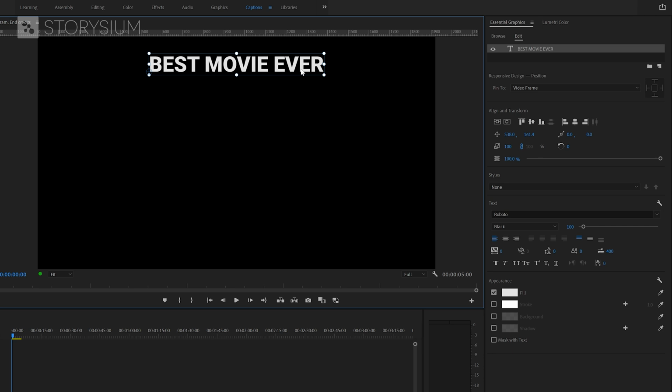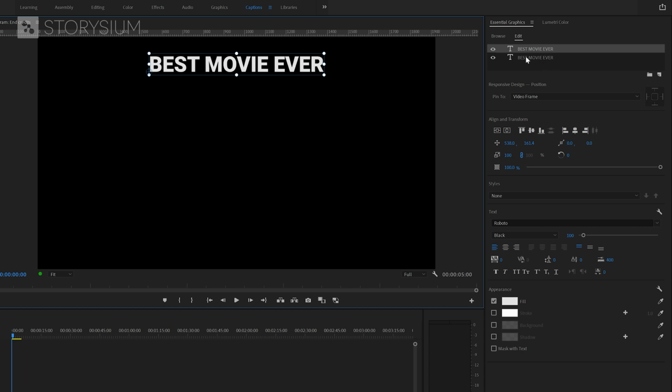In the next step, I'm going to copy the text by hitting Ctrl or Command C and then paste this with Ctrl or Command V. And as you can see here in the Essential Graphics panel, we've now got two copies of the same text layer. I'll select the one on top, move it down and then resize the text. Then I'll change the text into something else like Directed By.